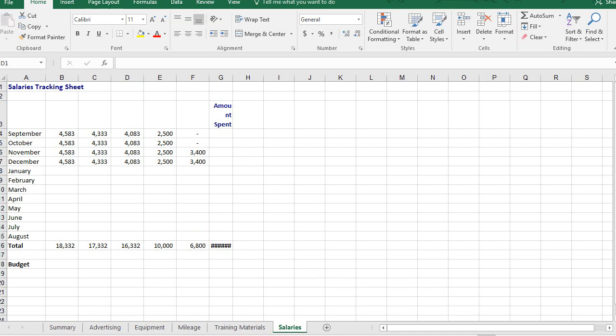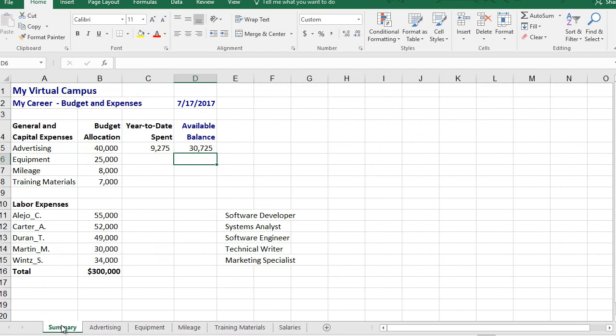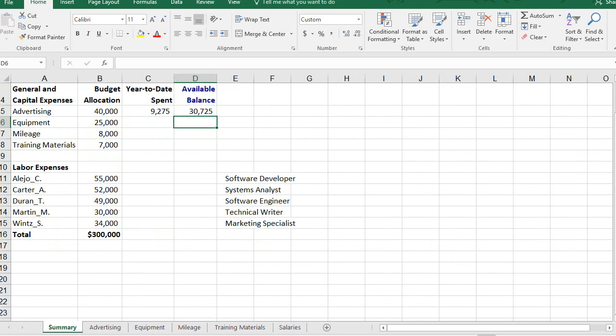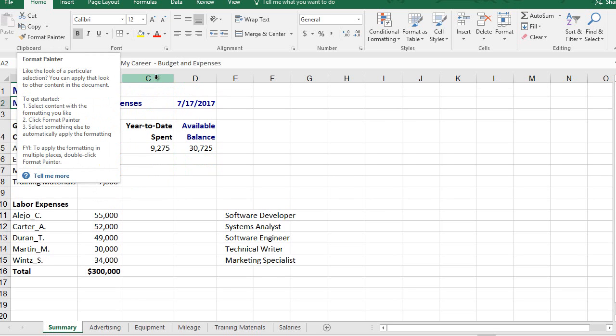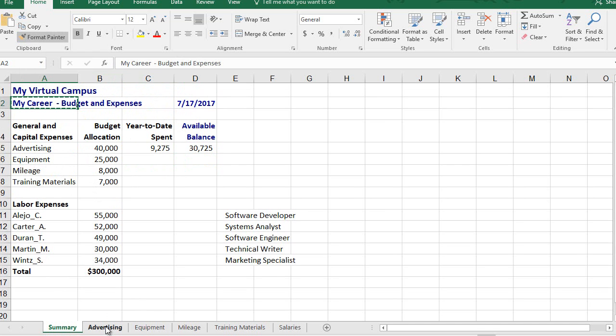Alright, we're on to page number 5 of your handout, which is about the format painter and copying formats between worksheets. So in order to do that, we're going to jump over to the summary sheet here, and we've got a format in cell A2 that we're going to copy, it looks like. So we'll select cell A2 here, my career, budget and expenses, and you've got the format painter up here, which allows you to copy and paste a format. So I'm going to click format painter and go to the advertising worksheet.